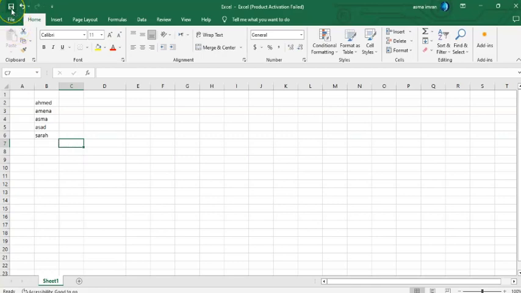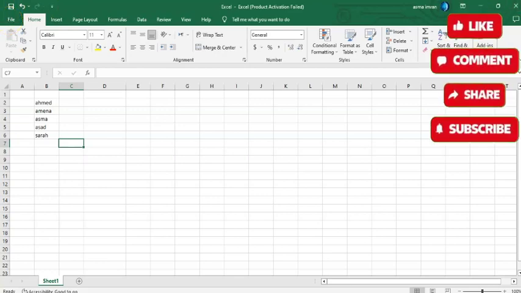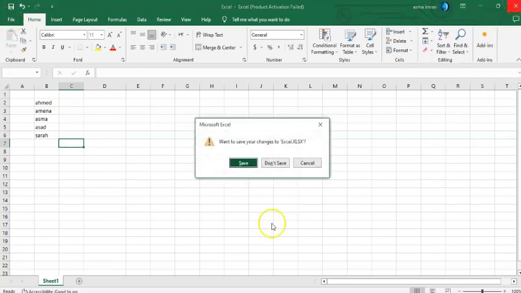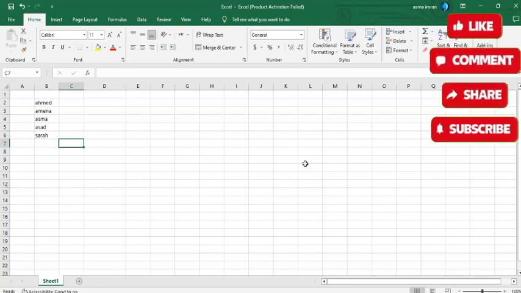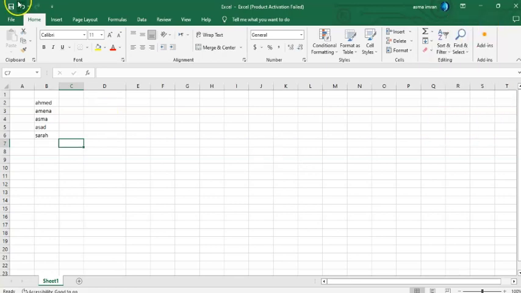First option is save, second option is file, and the third option is we will click on it and it will ask where do you want to save your file. So now we will learn these three simple ways to save the file. So the first way is this, save. I will click on save, it will save.